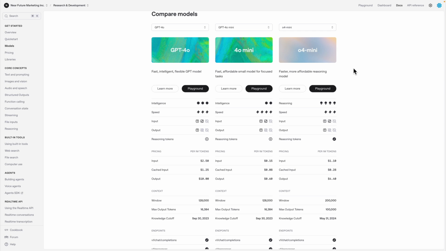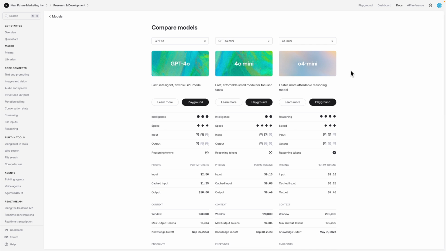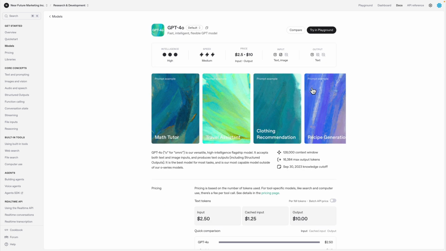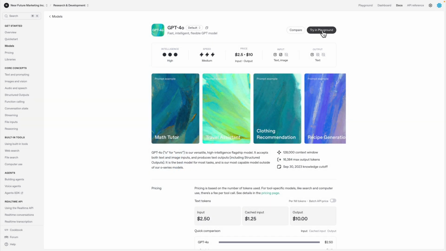All right, we've talked a lot about what these models can do and how much they cost. Let's actually get into using these models and seeing how they work. So let's go back to GPT-4o and let's copy that recipe system message here. So we will just copy most of this. I won't copy the part about the JSON object just because I think we can do this without it. Now we'll go ahead and try this in the playground.